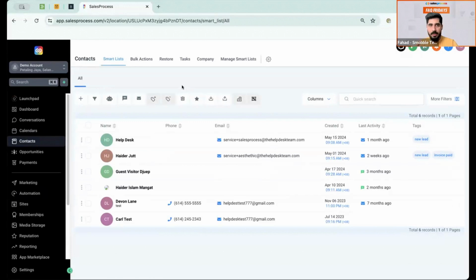And they can even build smart lists as well. I believe you are familiar with it, but I can definitely go through the smart list if anyone else might have confusion about it. So smart list is basically your contacts. The reason we call it a smart list is because we can add filters in it.